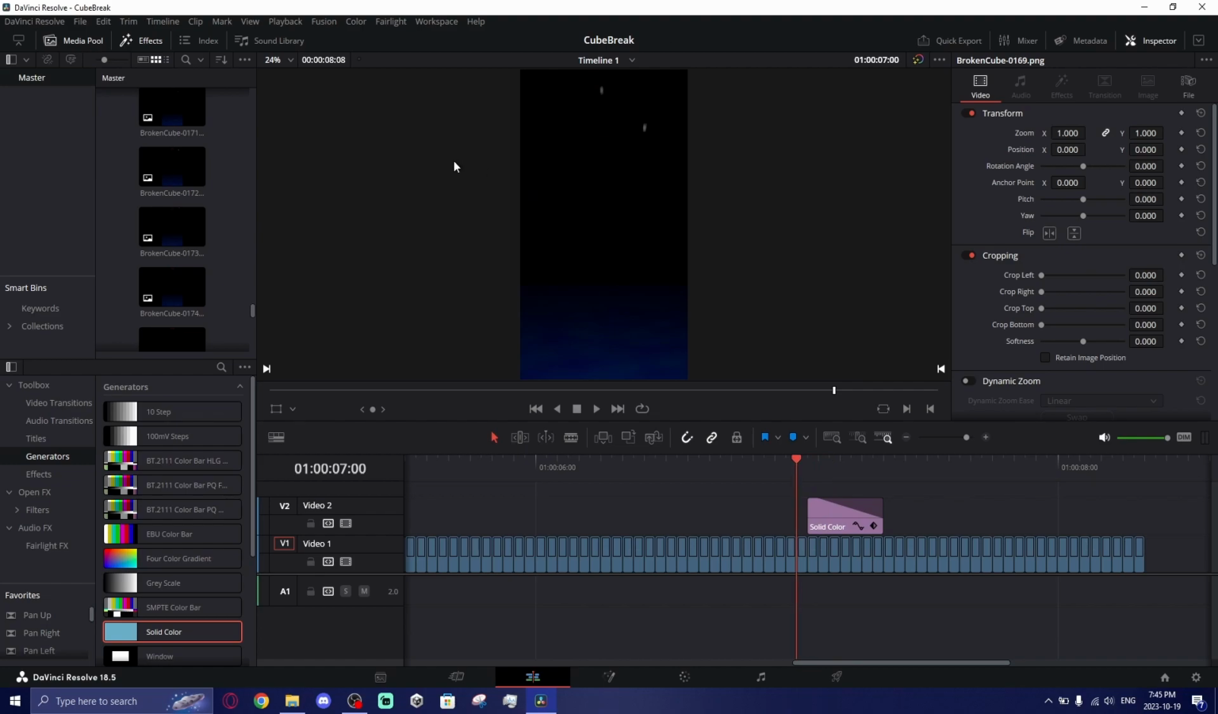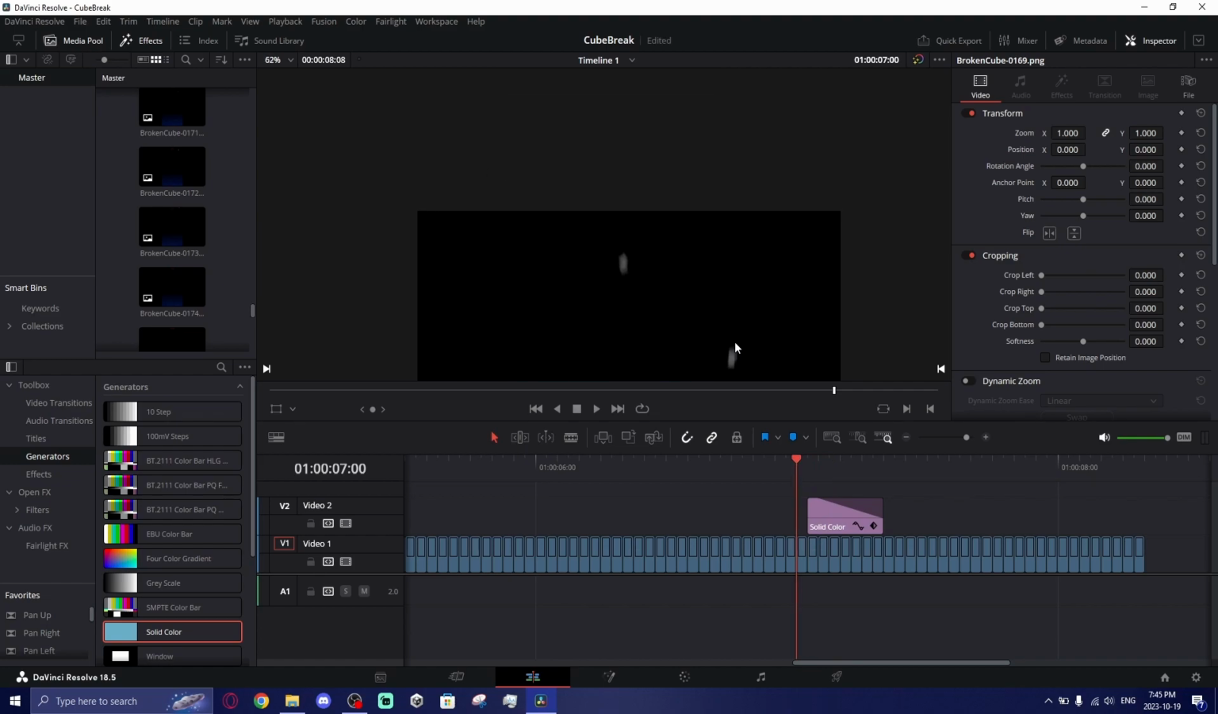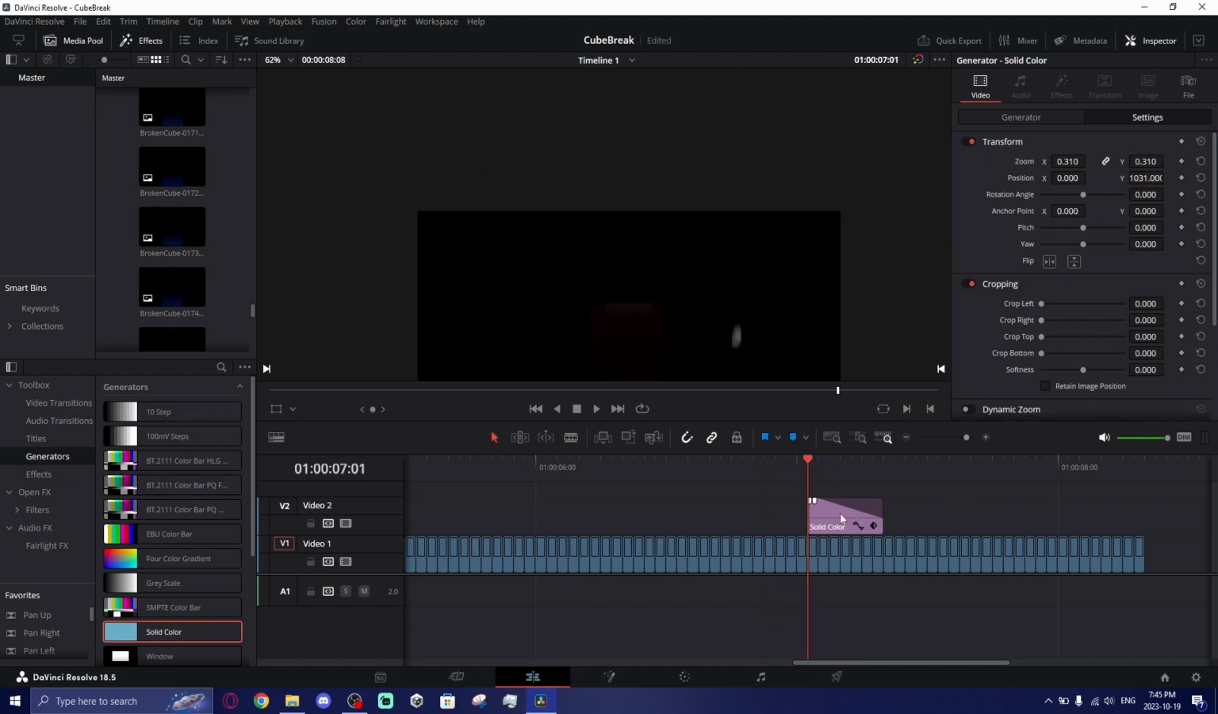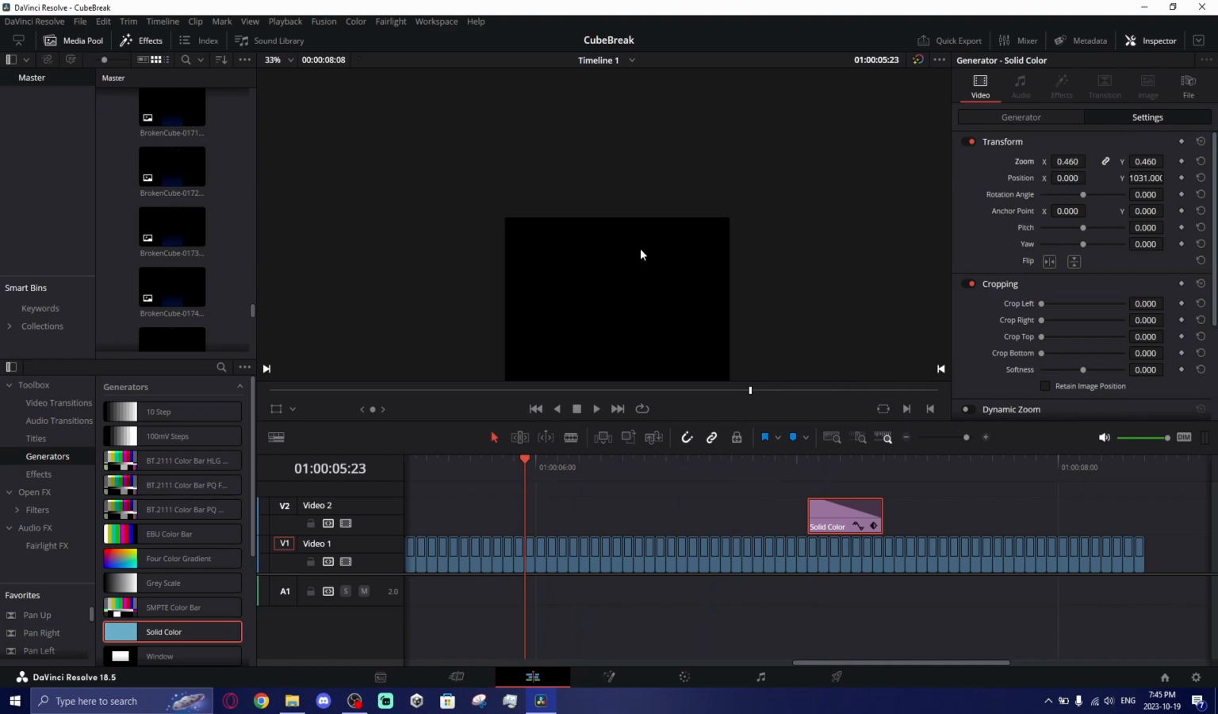I mean, it is kind of weird that there's this blurry sphere that just kind of disappears, but I don't think anybody's gonna notice that. Also, we're just gonna make that a little bigger. There we go. See, that looks a lot better.